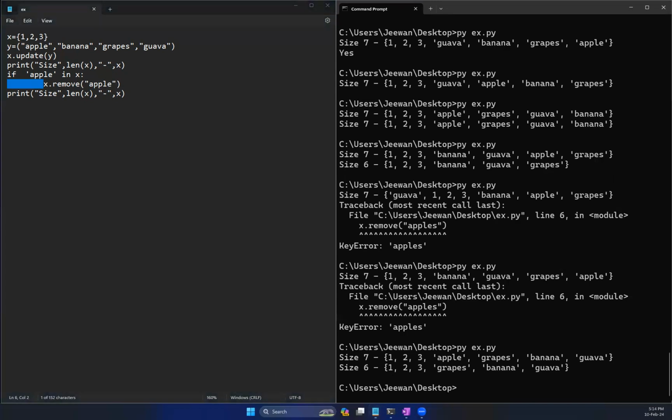Now, when we were talking about list items, we used the remove method. What else did we use? We used the pop method and the delete keyword as well. When it comes to set items, when you want to remove an item from the set, we could use the remove method. Then, can we use the pop method? How can we remove an item using a pop method?